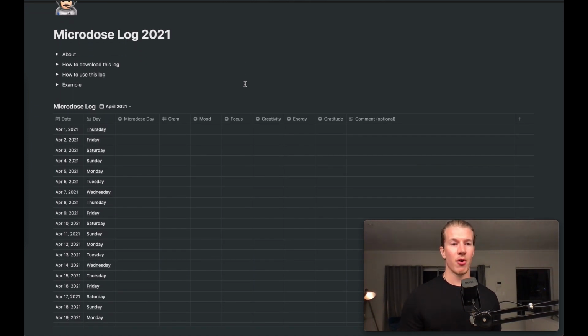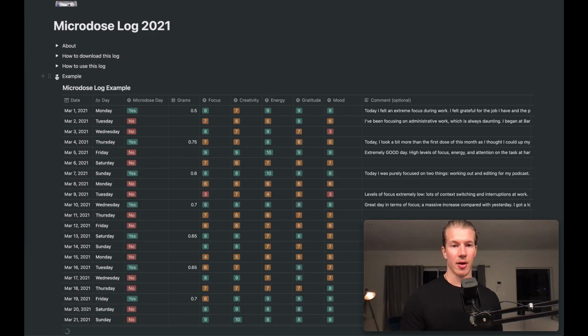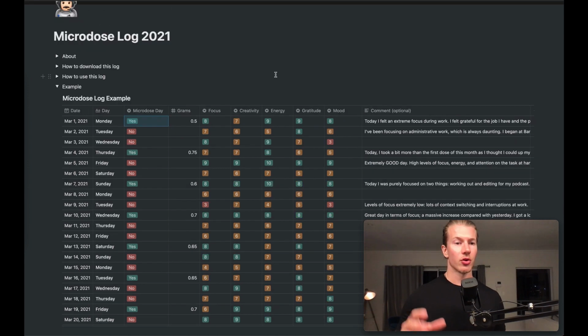The best part to start with is the 4th toggle right here, an example. This is my own personal microdose log. I imported it in here. So this gives you quite an idea of how to use the log and how I used it. So you can do exactly the same or you can play around, whatever you like. So let's just go property by property so that you can get an idea of how to use this log.